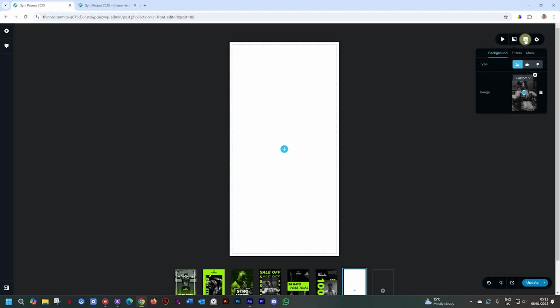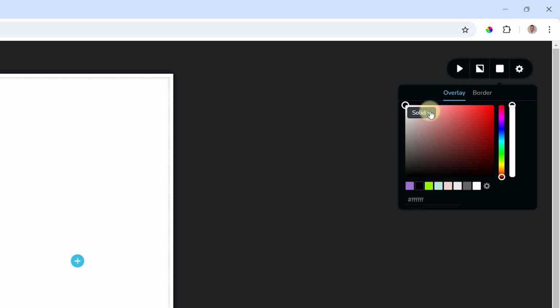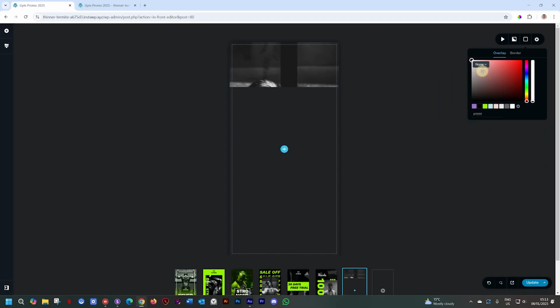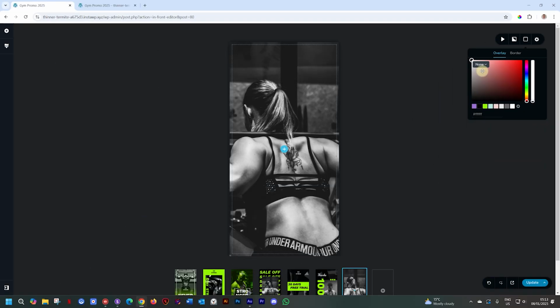That is because we need to go, as usual, to the next option, which is colors. By default, the color white is applied as your background canvas. To make sure that you can see the image, go to this dropdown and select none. Now you can see the image. None basically just reduces the opacity of the white color.